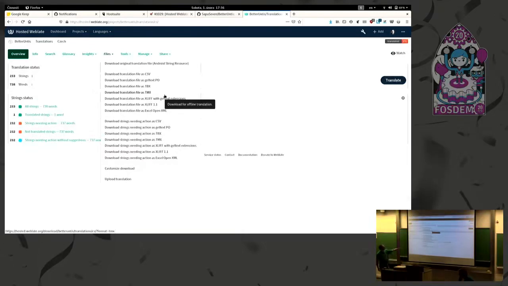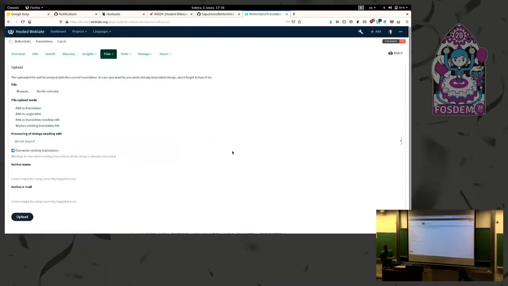And you can also download all the strings which need to be translated, so if there is just half of the strings missing, you don't have to download the whole translation file, just the ones which need translation. And then anything you download here, you can then upload back, and it will get merged depending on how you configure it, depending on how sure you are with the translation. So you can upload it and overwrite existing things, or just replace the strings which are not translated here.